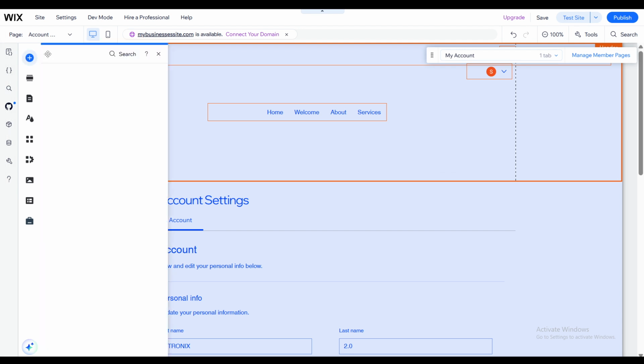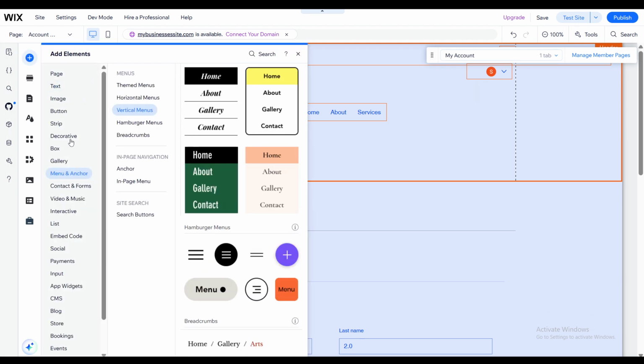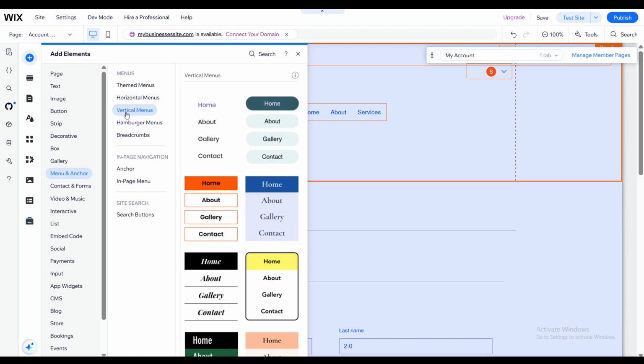Next, you'll want to focus on the option marked Menu and Anchor. Anchors are essentially markers that you can place on your site to allow users to jump to specific sections with ease. But in this instance, we're looking to add a navigation menu. So let's dive into that category. You'll see different types of menus available, but for this project, we're interested in the vertical menus.